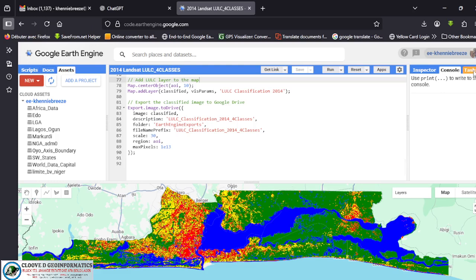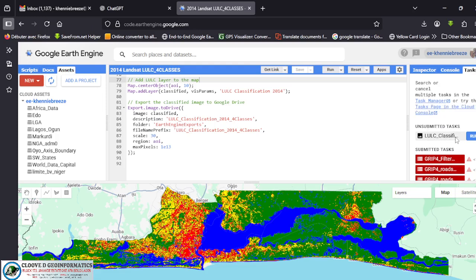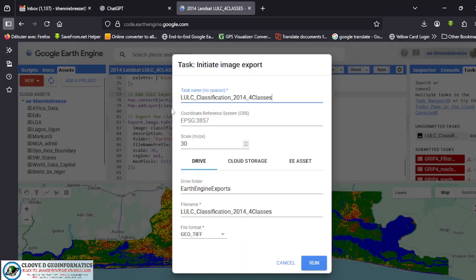You see the task highlighting. You click it, and you say land use land cover classification. This is it. Then you run. You click run. When you click run, it brings you here. It says land use land cover 2024 classes.